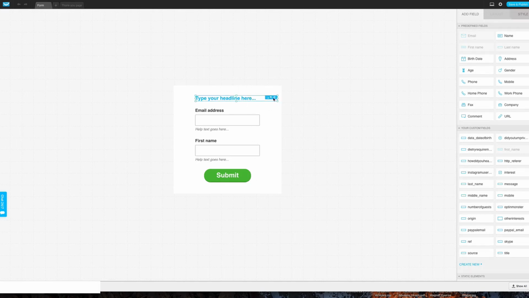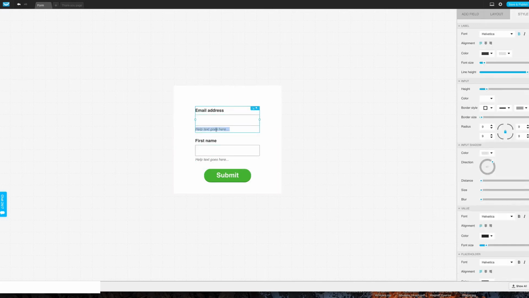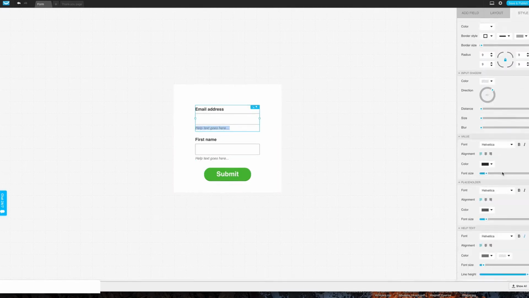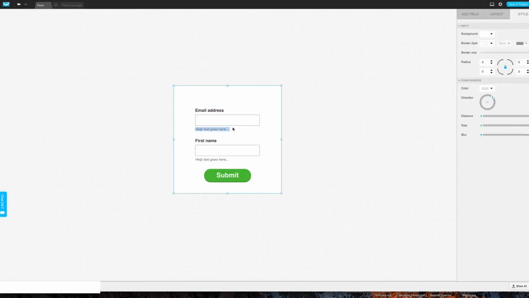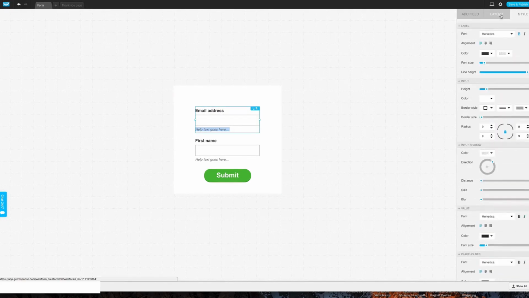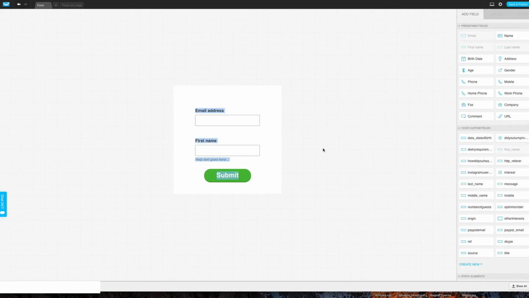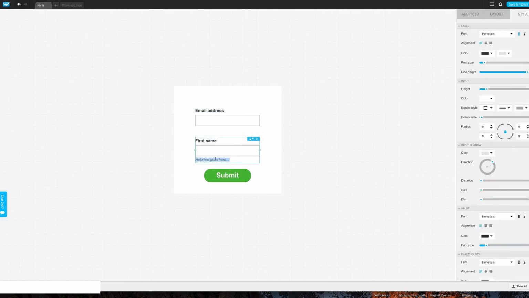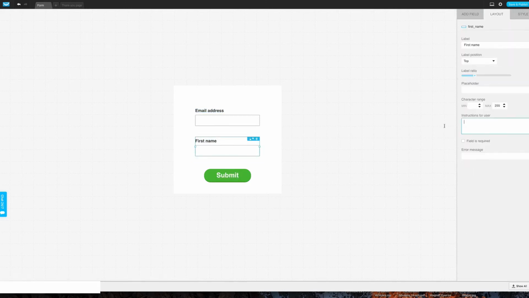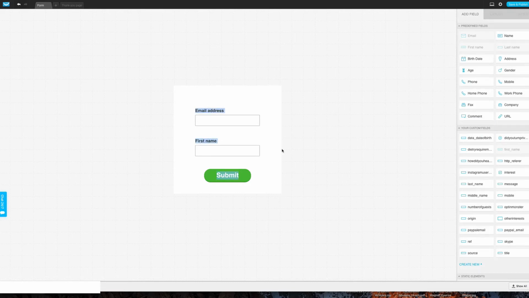The first thing I want to do is delete what I don't need. Where it says help text goes here, I can scroll out and click this, and see if it's in the properties here. Here it is. So I'll click layout, instructions for user. I don't need that. Same goes for this one here. Go to layout, delete. Another thing I want to do is rearrange these fields so that first name comes first before I ask for the email address.